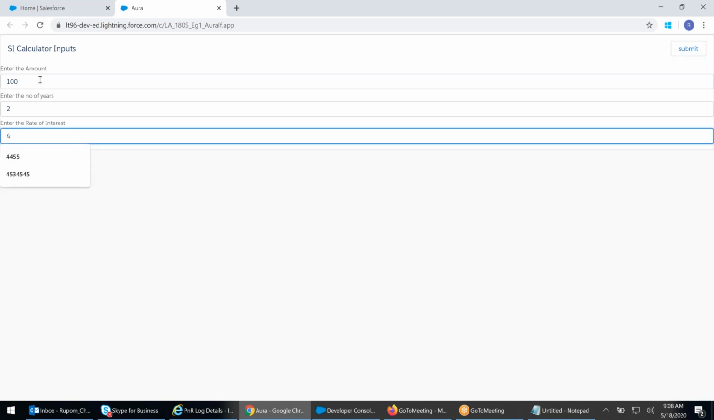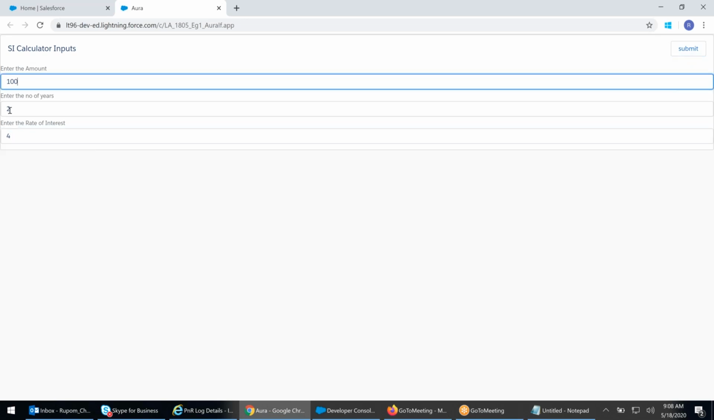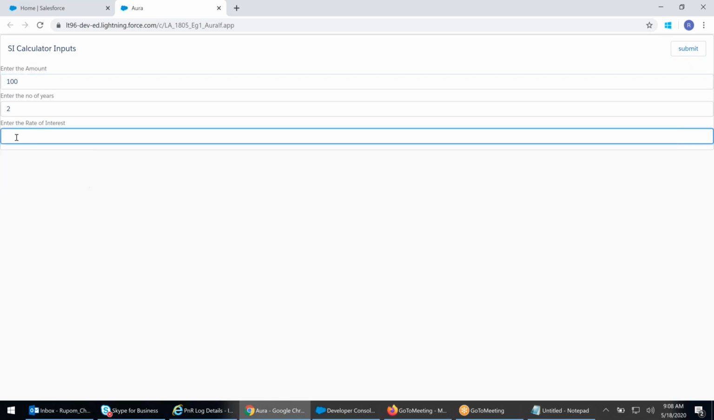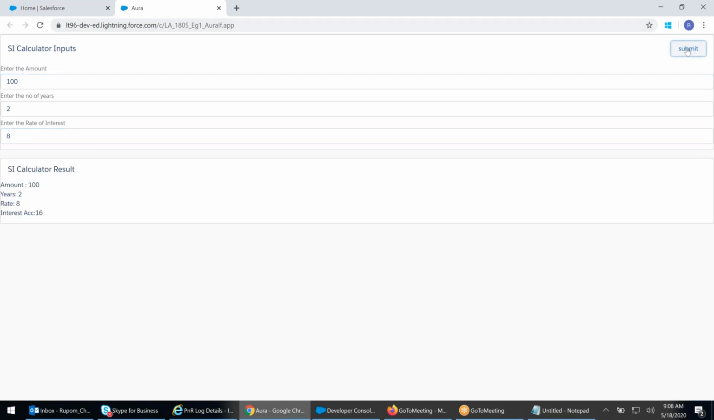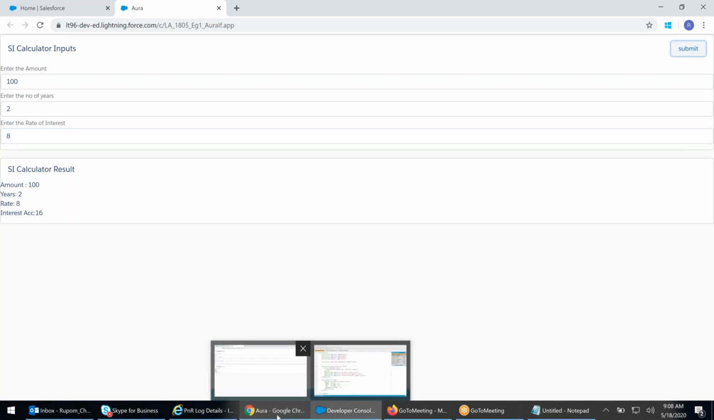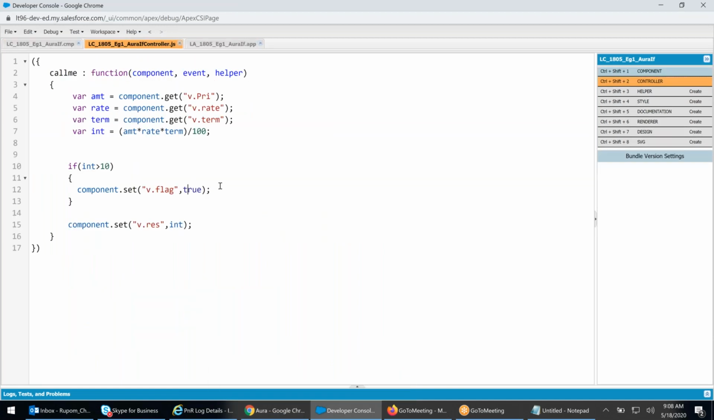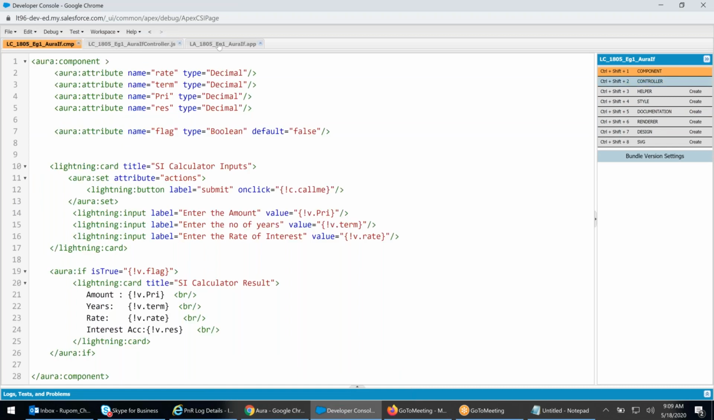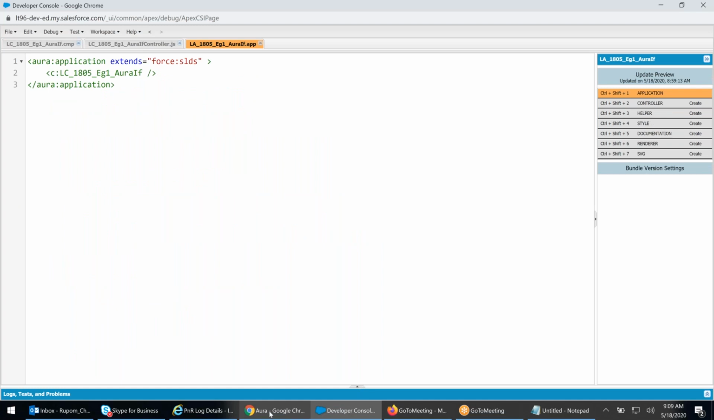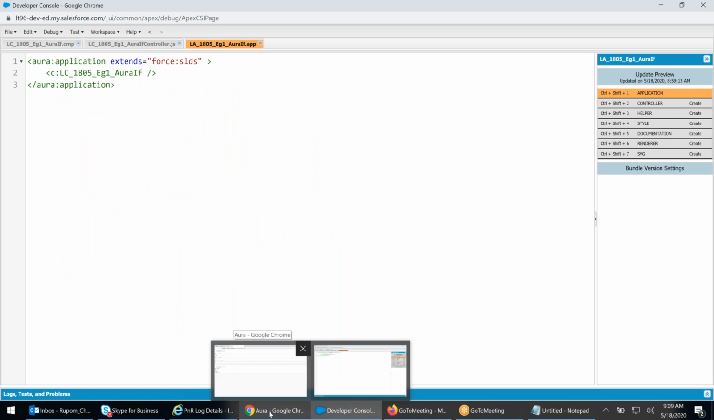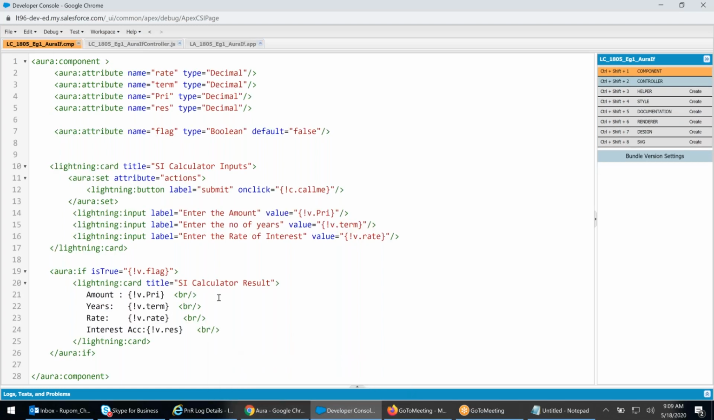I change the rate of interest to 8. Submit. I get it. Now, everything is working fine, but the problem could be, let us see here, false, true, perfectly fine. Got it? How is the aura if working?